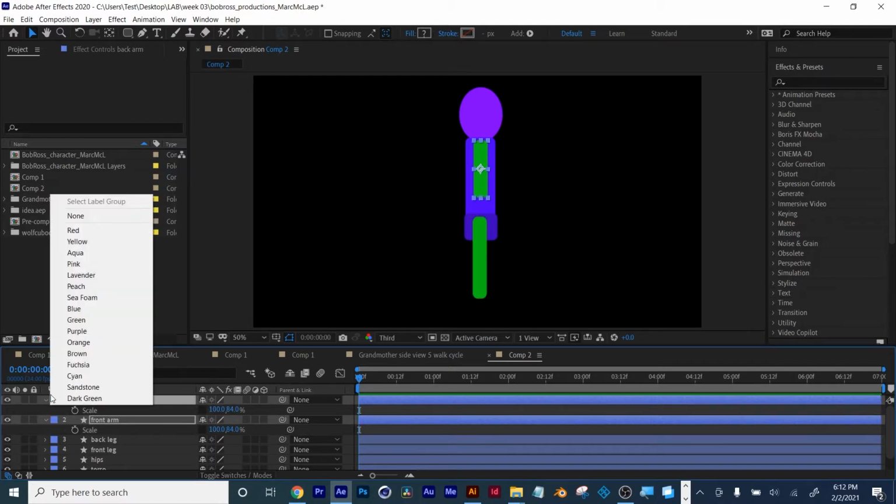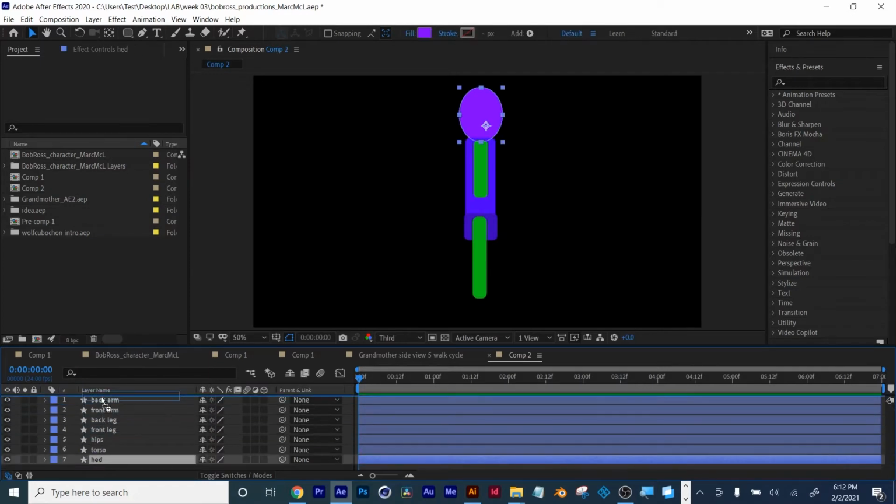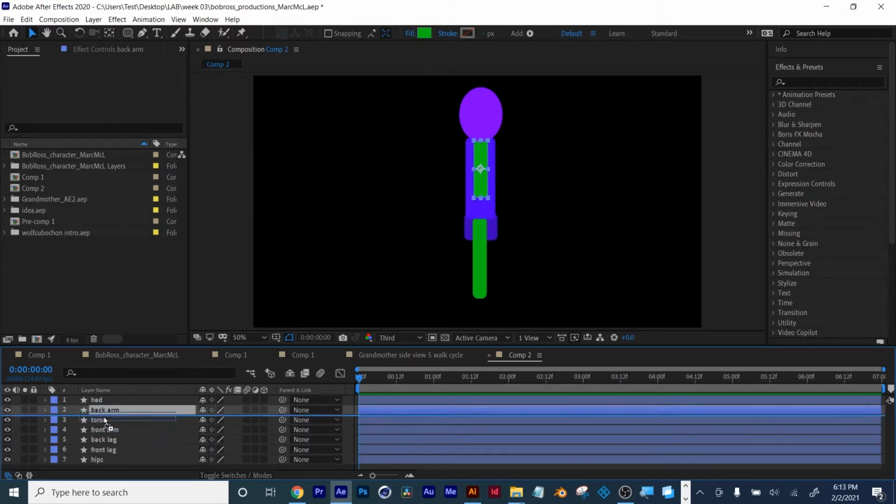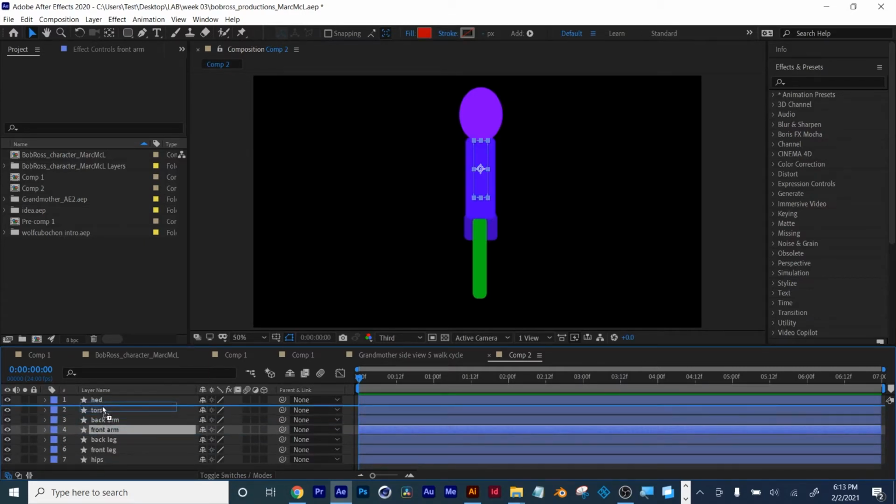Okay, that's roughly our person. I'm going to put the head at the top. Torso. What's in the back will be below the torso. What's in the front will be above the torso.